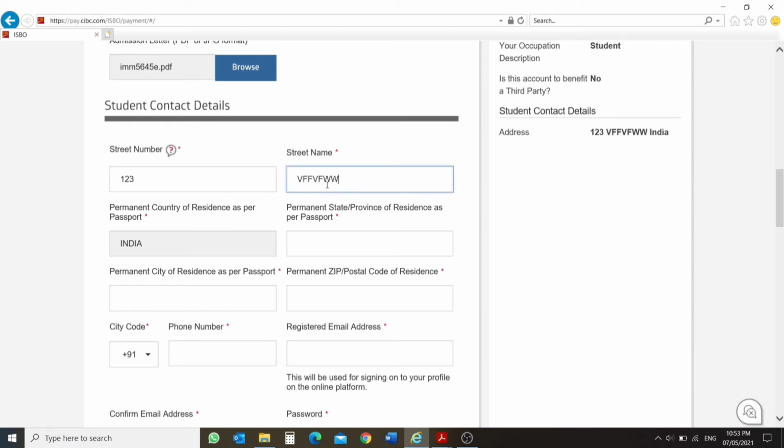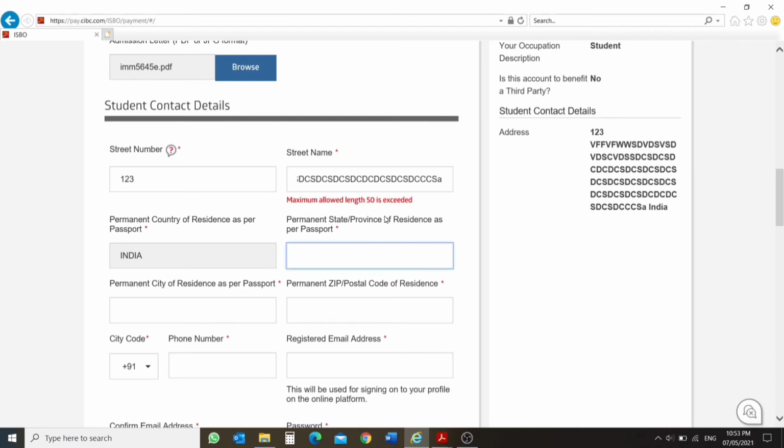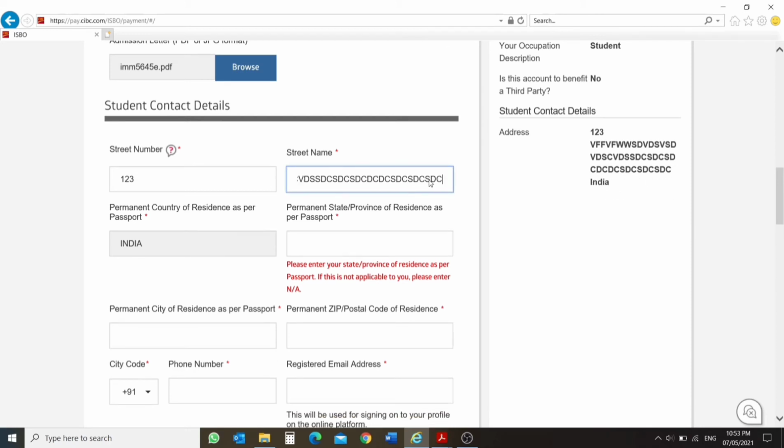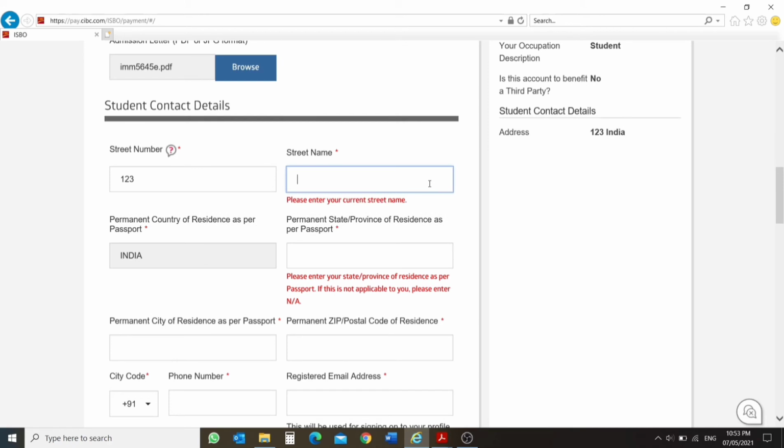Okay, now some of you will have a confusion regarding what to add in street name. Does the street name have to be the same as your address in the passport? So let me tell you that this column does not support more than some specific words. See, for example, if I write this and click on next, see, maximum allowed length is 50. So just make sure that the address in your passport is similar. You need not write the whole of it, just write the mandatory details.